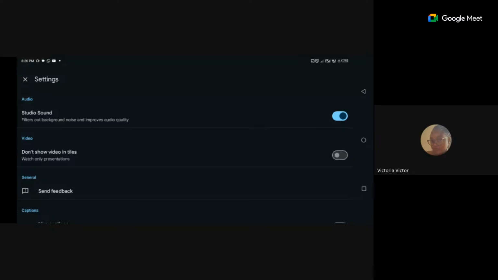Then we have audio, which filters out background noise and improves audio quality. If this is off on your phone, please turn it on. Studio sound, yours should be on. Great, yours is on. That's nice. Okay, perfect.